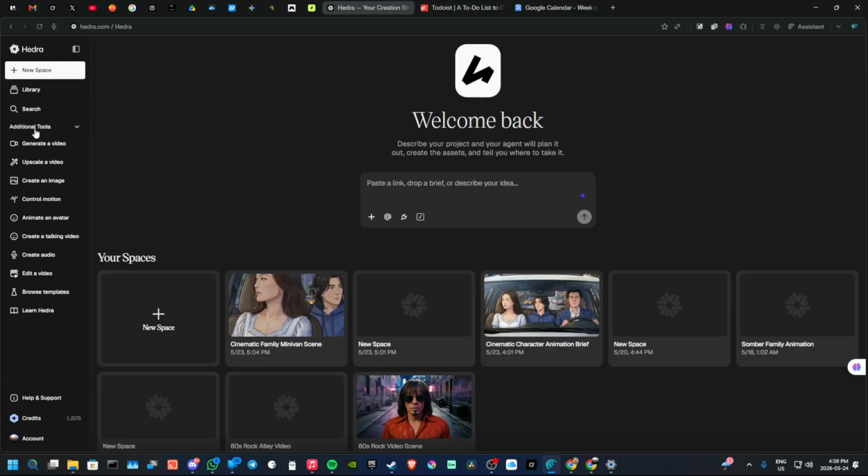So you can see here in our additional tools section that we have everything that you might expect from a full-featured AI generating site. We've got the ability to generate videos, create images. We've got motion control, animating avatars, creating talking videos, creating audio, editing video. We've got templates. We can learn more about Hedra here. And let's just kind of start going through step by step.